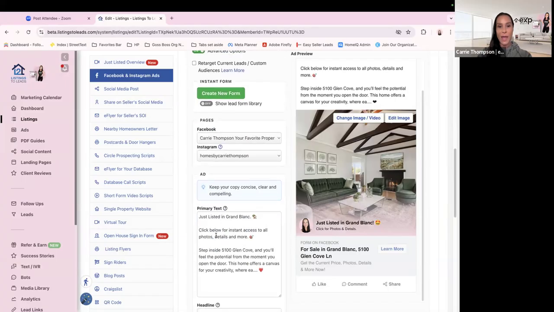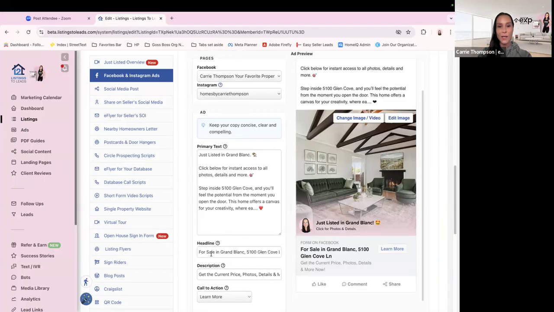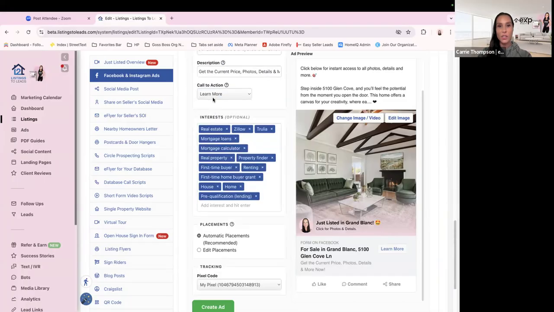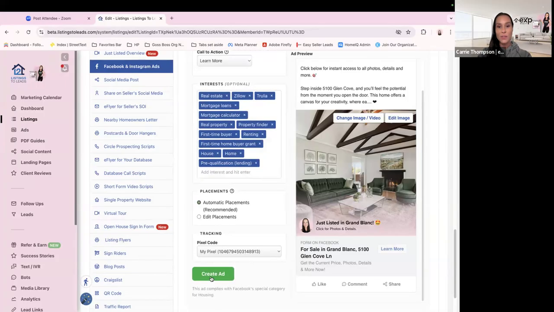Here is the ad text. Headline, all of this you can change. Call to action, learn more. You have your hashtags here. My pixel, and then you just hit create ad and your ad is done. So it literally takes like 1 minute, unless you come over to here to change the video or the image. That'll take a little more time.